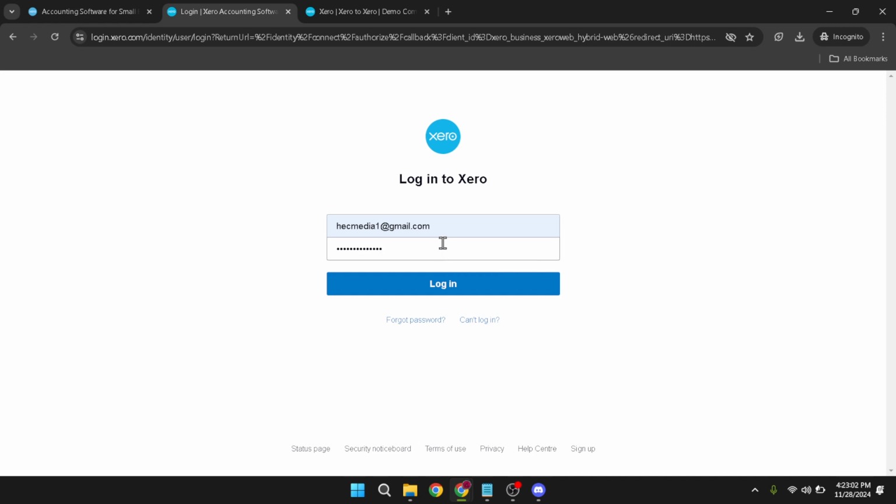This is where you type in the email address and password associated with your Xero account. Take an extra moment to double check the information you've entered. This will save you from the minor frustration of a typo preventing your access. After entering your login credentials, proceed by clicking on the Login button. Doing so will whisk you away to the dashboard of your Xero account, the command center from where you'll manage your organization's financial affairs.